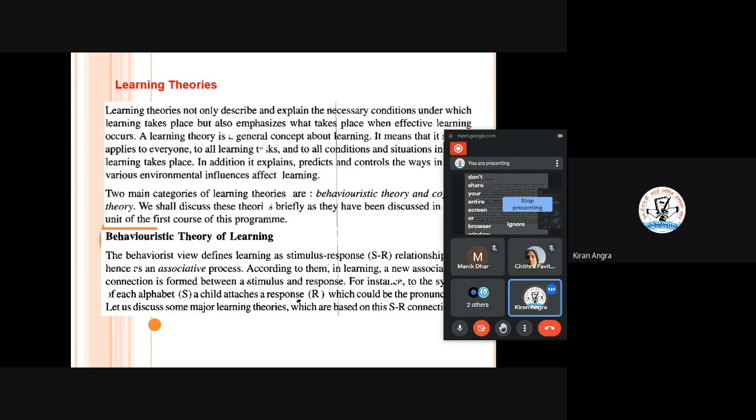What is the behavioral theory of learning? The behavioral view of learning is basically a stimulus and response relationship. There is an association between the stimulus and the response, and a number of theories have been built on this S-R, where S means stimulus and R means response. One is Thorndike's trial and error theory.